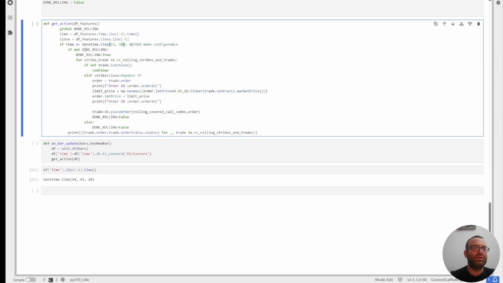if we haven't finished rolling, then we set done rolling to true. If we have something that hasn't rolled yet, it'll be false, and we'll keep going in the loop. We're going to iterate through the different contracts we need to roll, the strike and the trade, as we defined above. And if it's not active, then we continue, meaning we're skipping to the next strike trade combo.